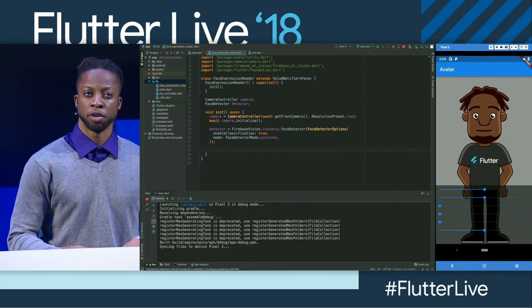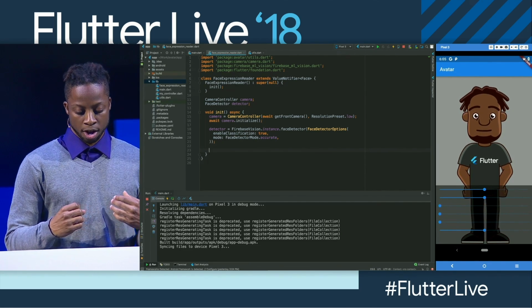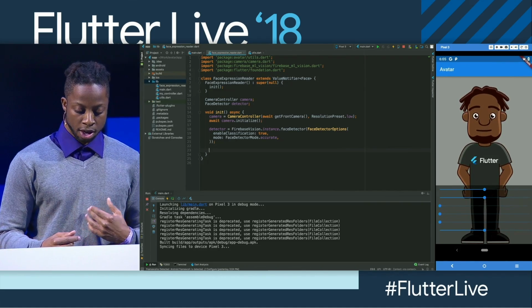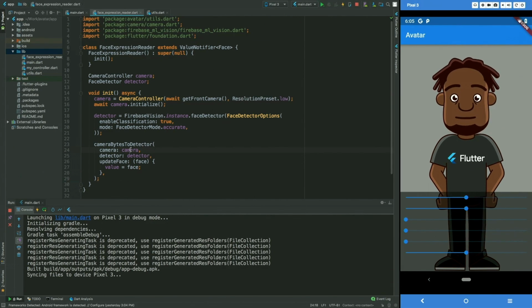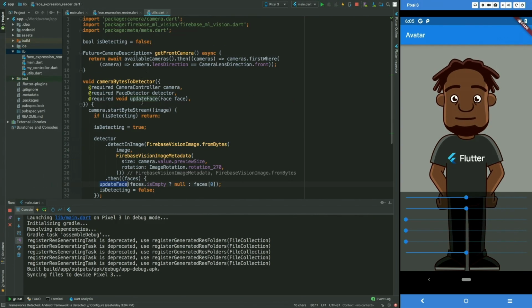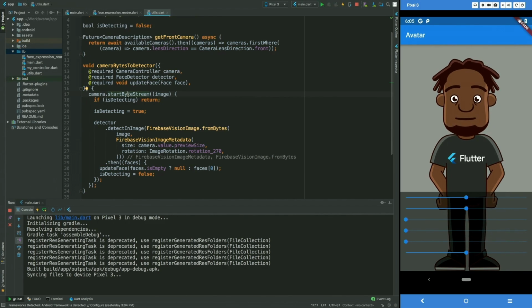Now, last but not least, we're going to want to continuously stream bytes from the camera to the detector. I've already gone ahead and created a helper method to do just that. In this method, all we do is pass the camera and the detector we just initialized, but I also pass a method that updates the face expression reader every time we get a new result face from an image. Let's take a quick look at this helper method. It's actually fairly short. All we really do is call the method called start byte stream on the camera. Every time we get an image, we pass it to our detector, and after we get the results from our detector, we update our face expression reader.